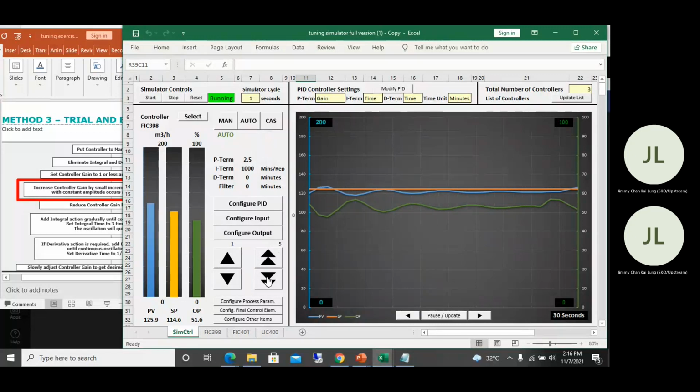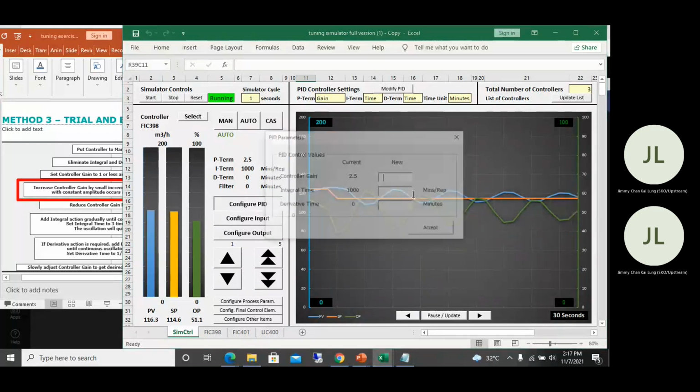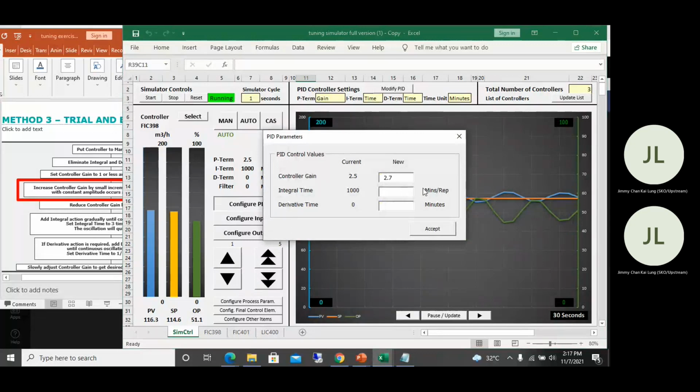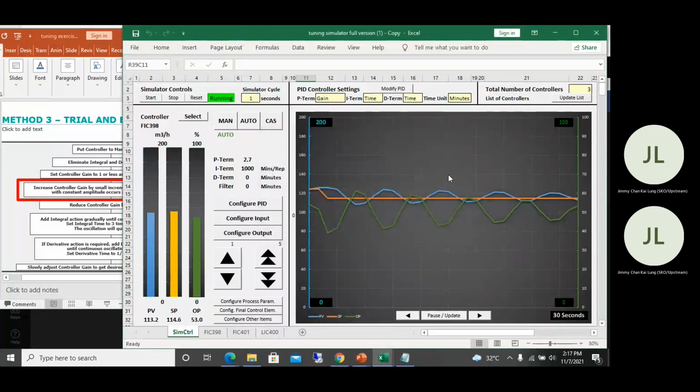Okay, then we bump again the set point. So you can see the next amplitude overshoot start to reduce, so it's still overdamped. So we need to increase more. So create another bump again.